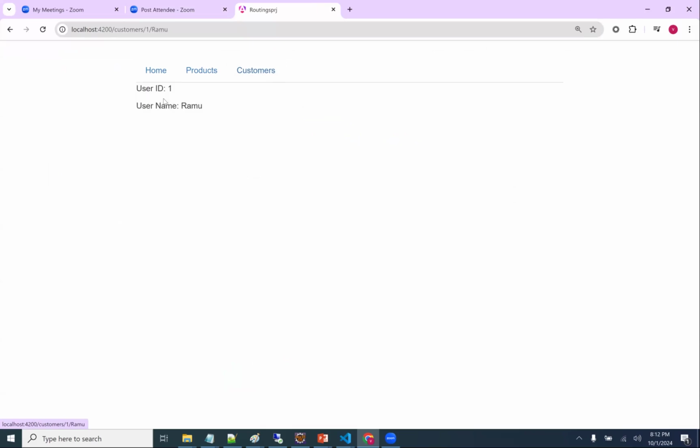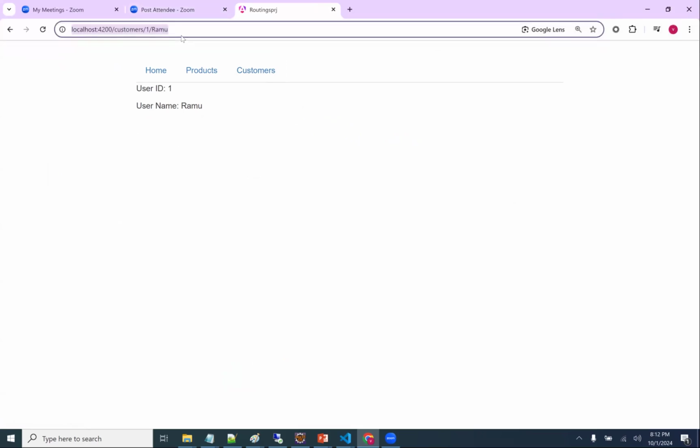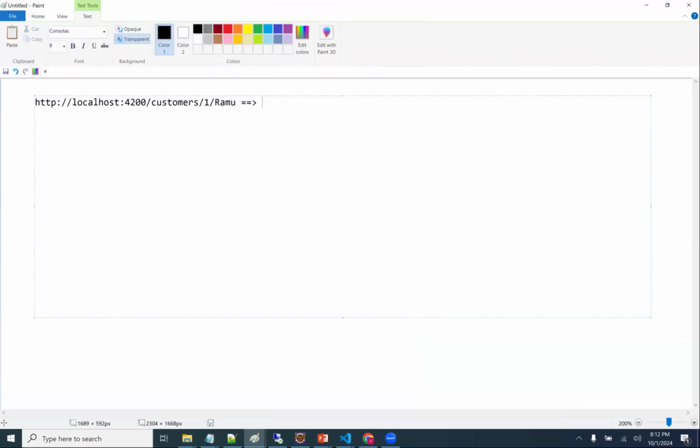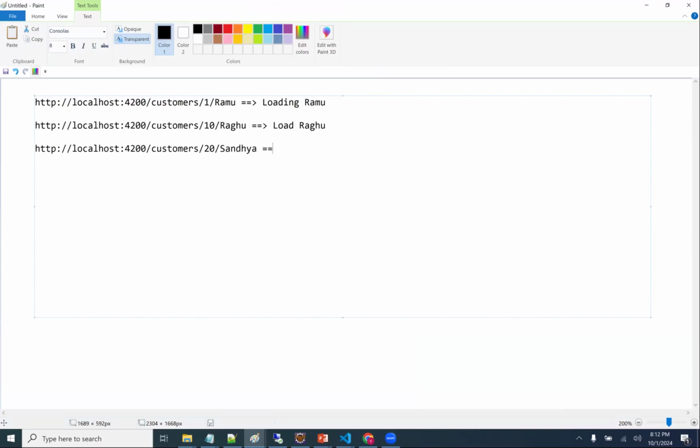Now, in the user component, this is a URL, right, guys? This is a URL loading Ramu. For example, if the same thing is 10 by Raghu, it will load Raghu, right? Localhost 4200 slash customer slash 10 slash Raghu. And if I'm taking 20, which is Sandhya, it will load Sandhya. Customer slash 20 slash Sandhya. So this is going to load Sandhya.